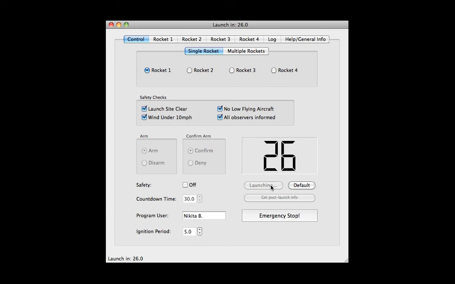You'll notice also that this program shows the launch time at the bottom in a status bar, and at the top as a title. And at any time we can do an emergency stop, which will cut power to all igniters and reset the system. And additionally, there is a log which we will go through after the rocket's launch.